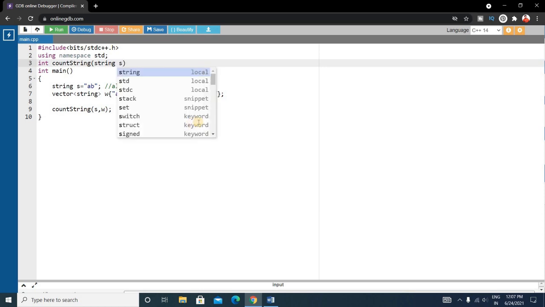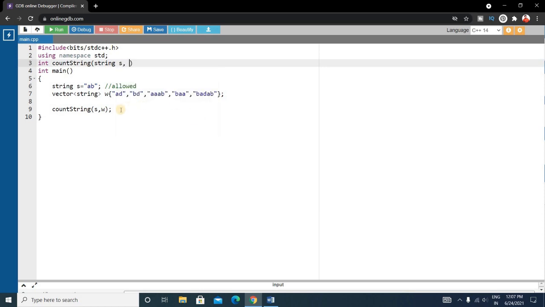Okay, next what do we have first? Next we have first a vector. So for that write here the vector, that is vector, and then its data type, then write here ampersand and then the name of the vector, that is w.